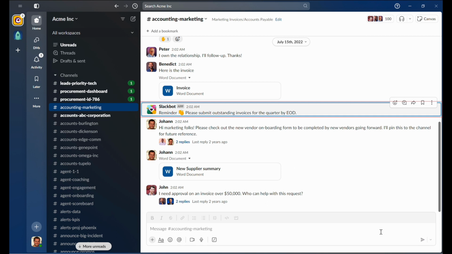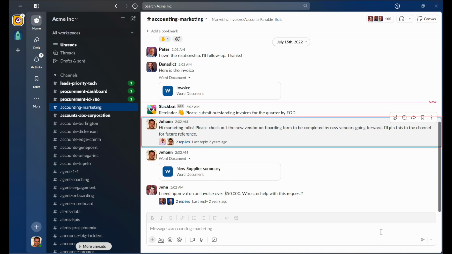To move to an item, press the arrow keys. Press the down arrow key and focus will move to the next unread message. Johan at 2:02 a.m. Hi marketing folks, please check out the new vendor on dashboarding form to be completed by new vendors going forward. I'll pin this to the channel for future reference. 2 replies. You'll know when you're all caught up when the next down arrow key press moves focus back to the message composer. Johan at 2:02 a.m.